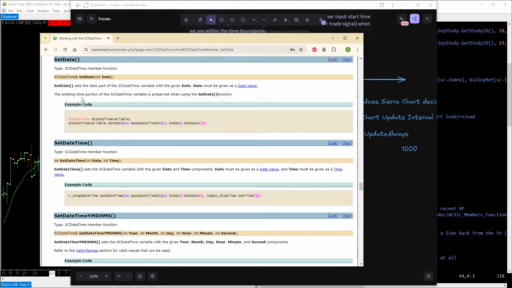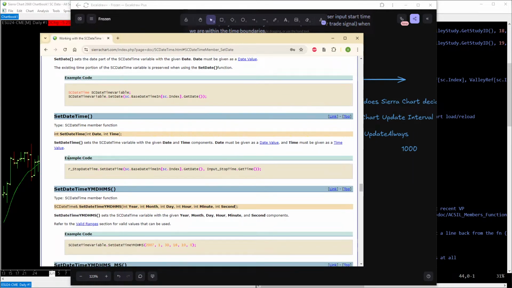I'm just going to click on this, and you can see the general format. Set date, and then you provide a date. Set date time, you provide a time. And then look at this one. Look at the example that they have here on this example code. Set date time is based off of input stop time.get time. So it looks like this example code that they've provided is actually doing part of what the original question was, asked by catching knives. It looks like they're referencing an input here.